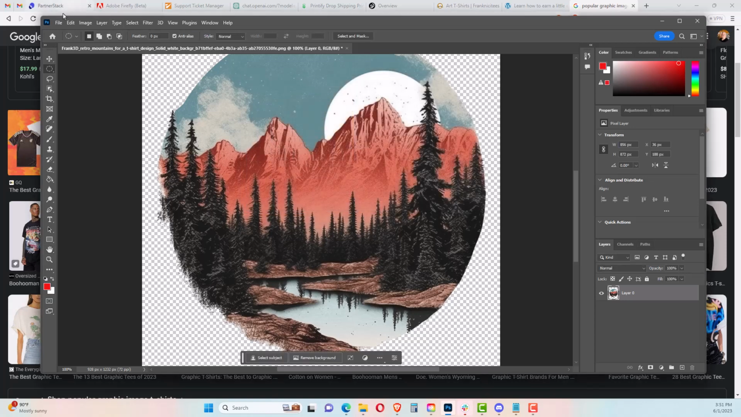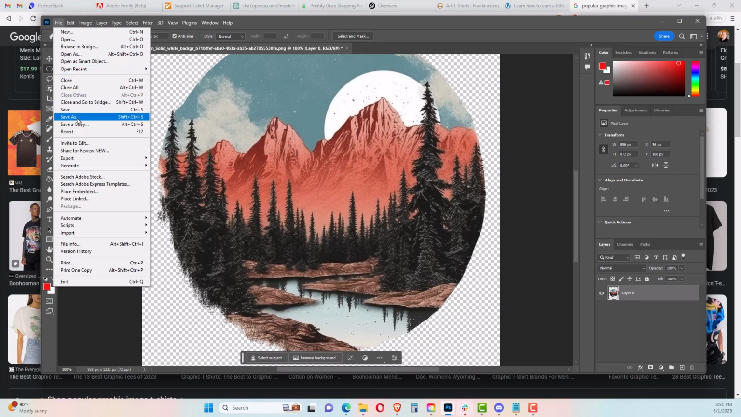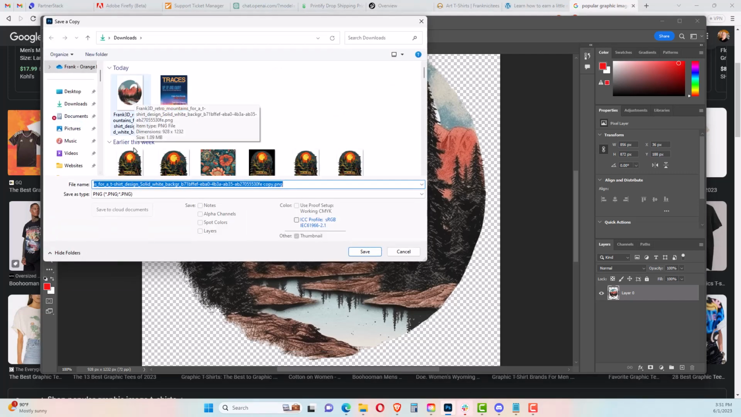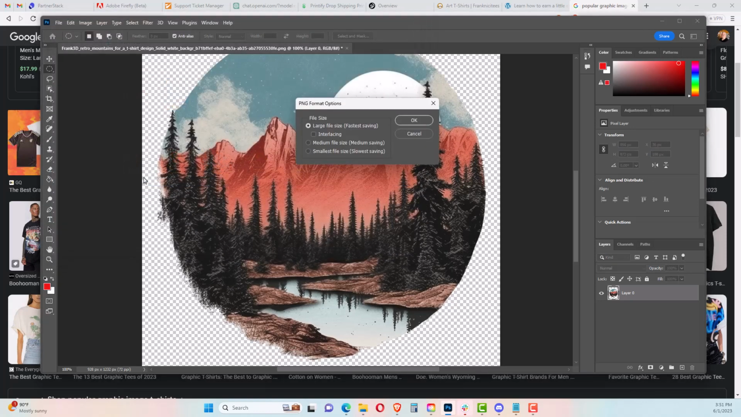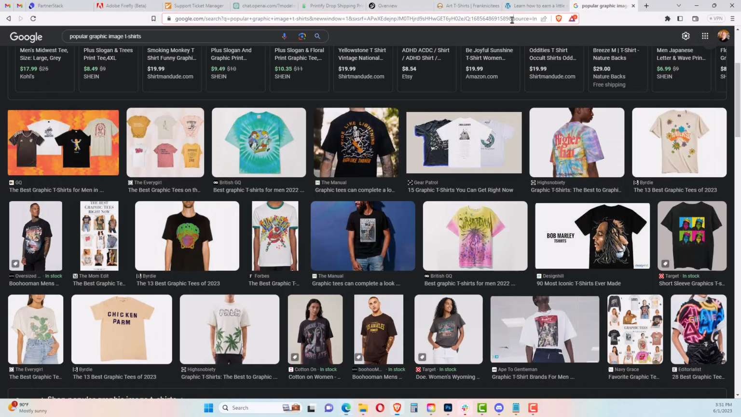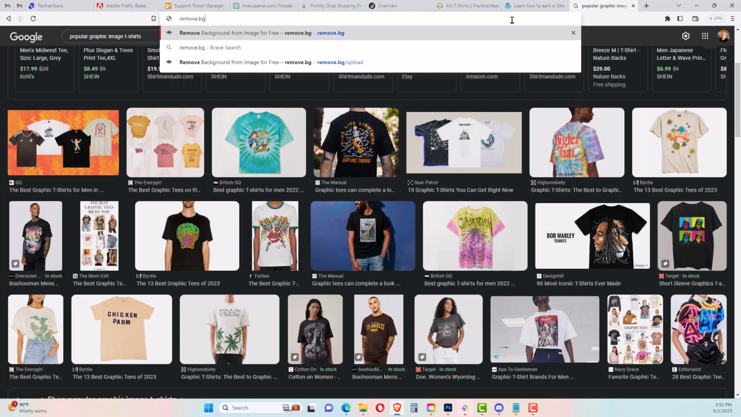So I'm going to go ahead and export. Now I could change that myself, but I want to show you. I'm going to say save a copy as, and I'm just going to say retro mountains. Now I want to do it the other way in case you don't have Photoshop. So what we're going to do while that's saving is I'm going to go to a site called remove.bg.